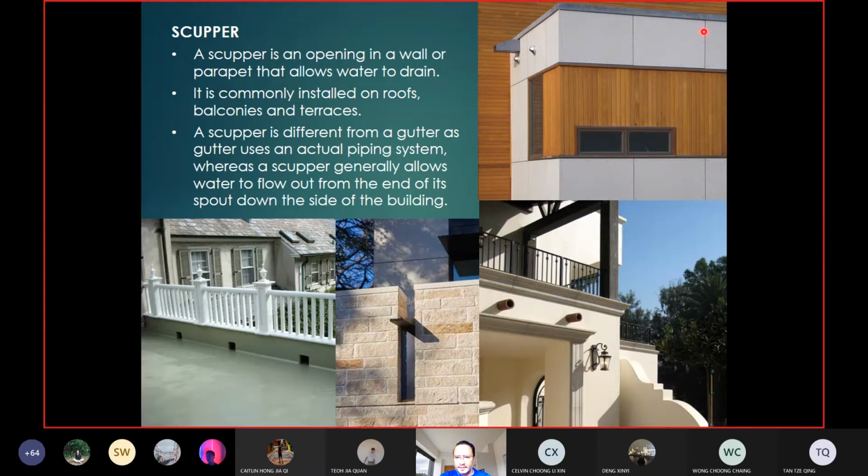So basically, this is the flat roof, right? And even in this image here, you don't see a gutter. You can see there isn't any drain, any shallow drain behind the scupper.